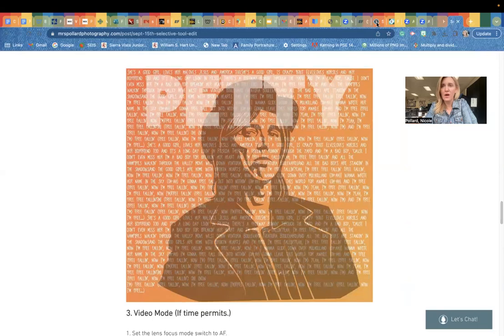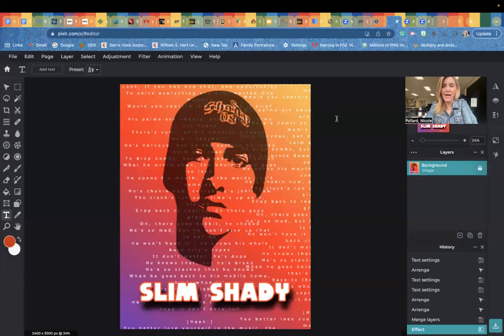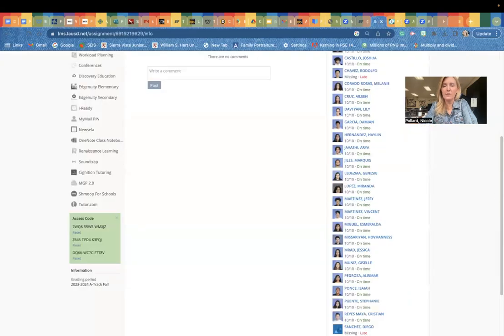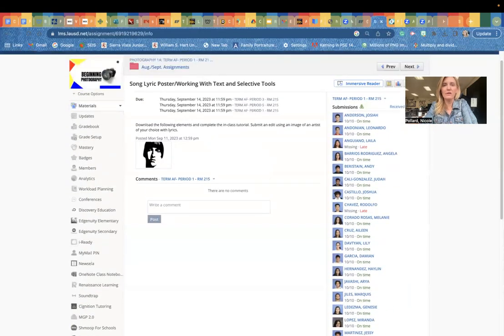So what we just did, you will go ahead and do again with your favorite artist, your favorite song, with a keyword down here. So maybe it'll be your artist name or your song name. And you'll submit that here to Schoology under the assignment, Song Lyric Poster, Working with Text and Selective Colors.